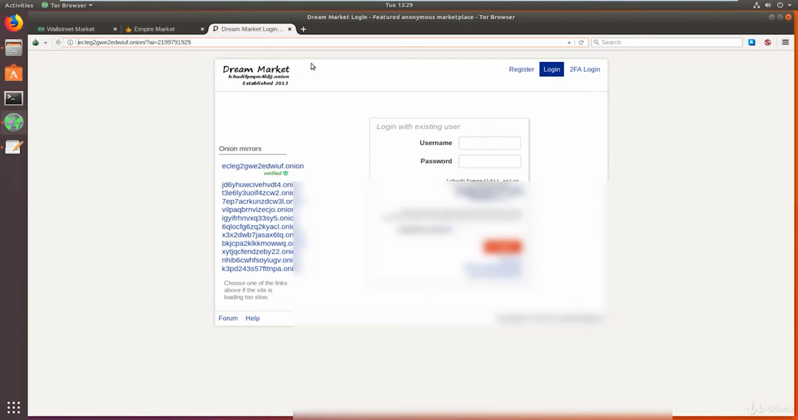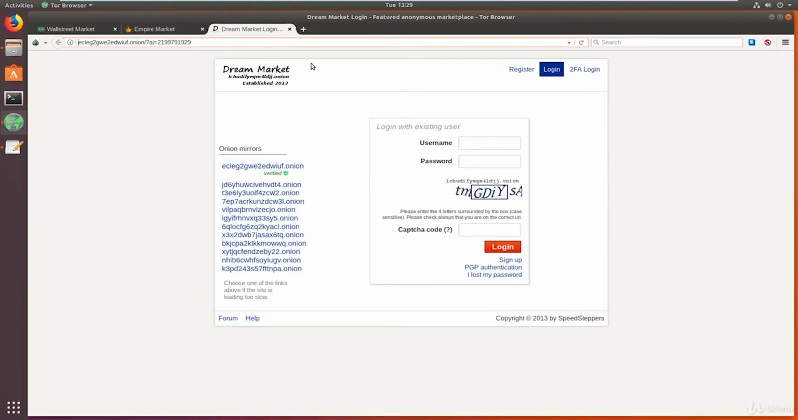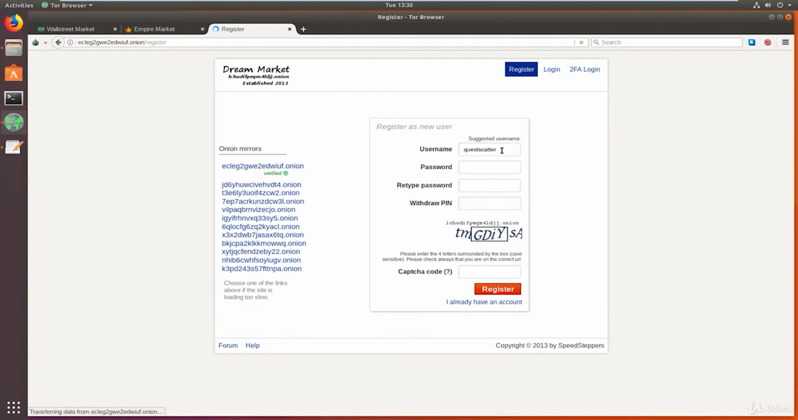All right, the Dream Market is probably not my favorite, but it's also a great market. It was created in 2013, as you can see here. By default, I haven't created an account here, so I'm just going to hit sign up and we can do it together. Give that a few seconds to load up the sign up page, and we can enter our details like so. By default, it'll give you a suggested username that you can use.